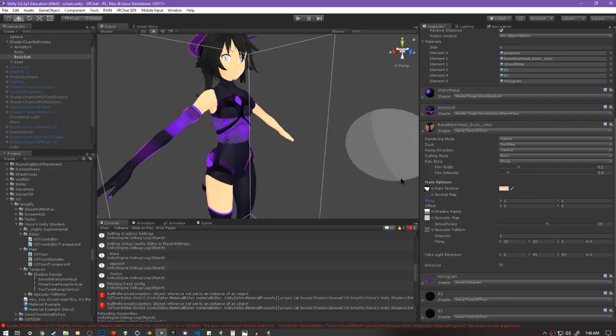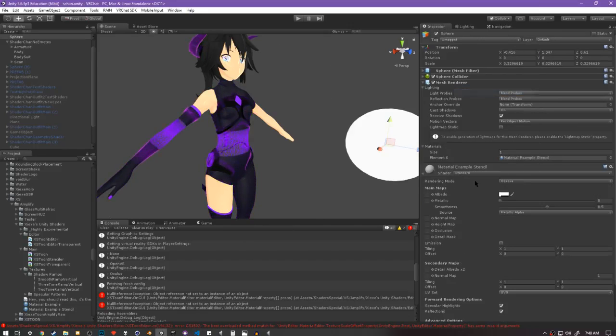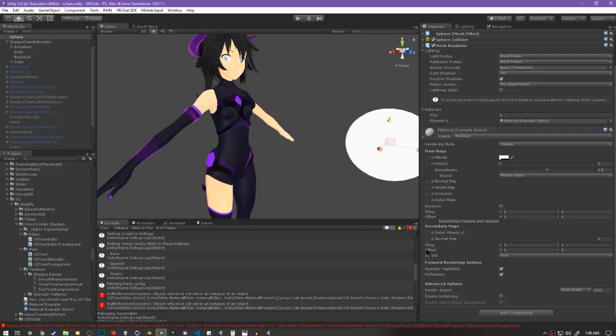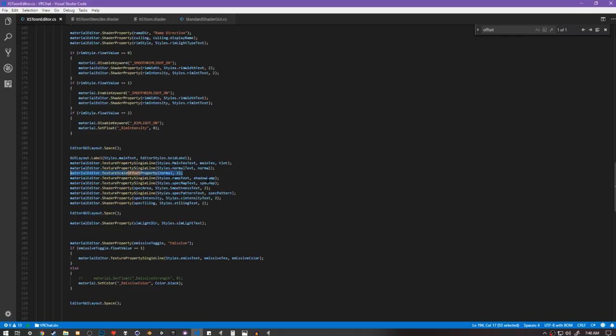Does standard look like that? Oh, I guess it does. Wow. That's really bad. How can I style that better? Let me quickly Google texture, scale, and offset property.